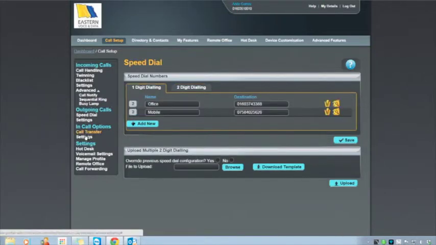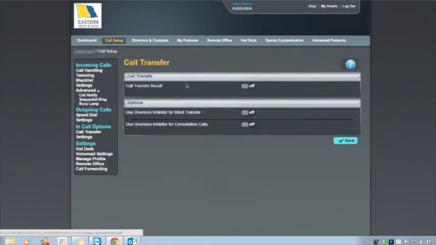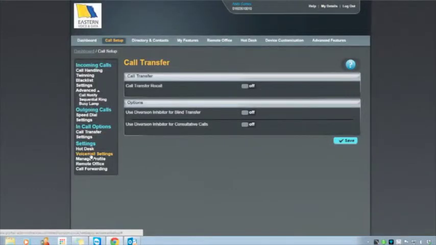In-call options. I'm not going to go into these too much, but it basically allows you to have a look and see exactly what you want to happen when you're actually in a call. For example, let's look at this one. Do you want the call, if it's transferred to someone, to come back to you if it isn't answered? In this instance, I've got it off for me. You might want it on.